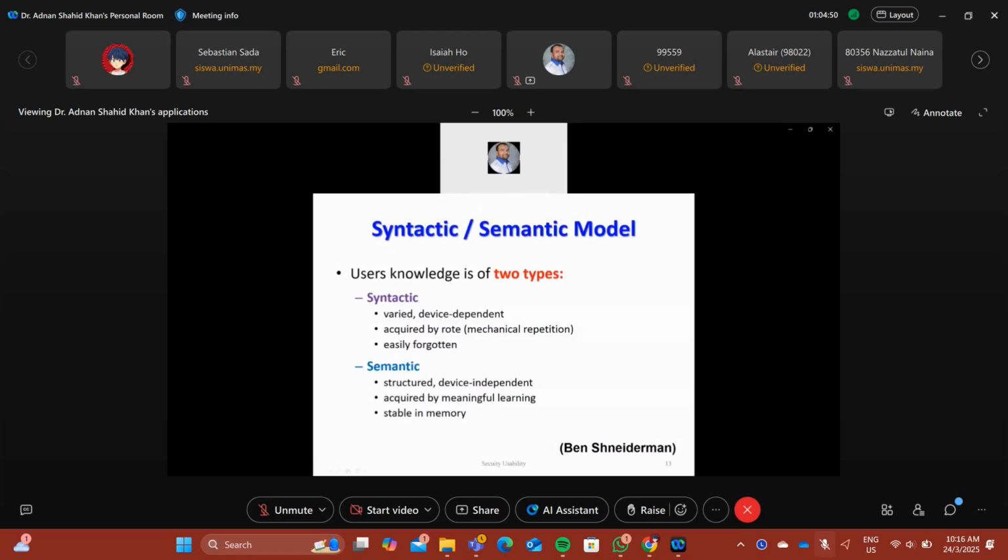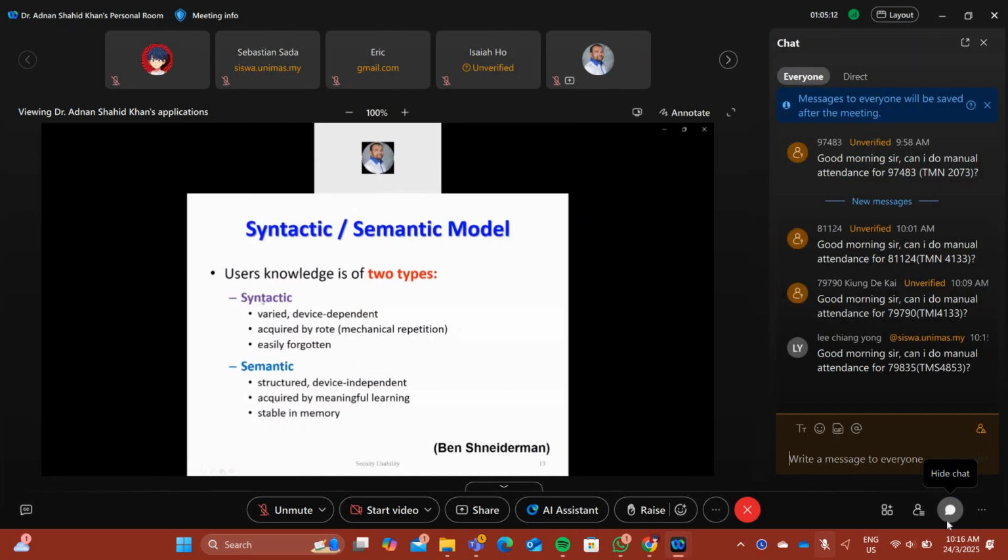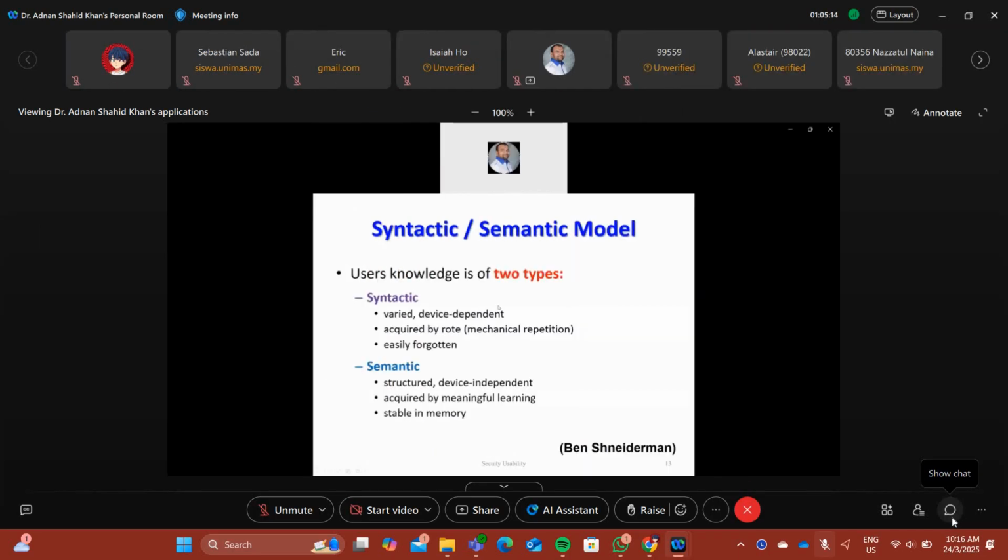User knowledge is of two types: syntactic and semantic. Even me, although I am a lecturer, most of the time I am very device dependent. I can do very few things on my mobile devices, so that is syntactic. My parents and older brothers and sisters, who are not exposed to those technologies, are normally syntactic users. At least they can do their job. They can use WhatsApp.